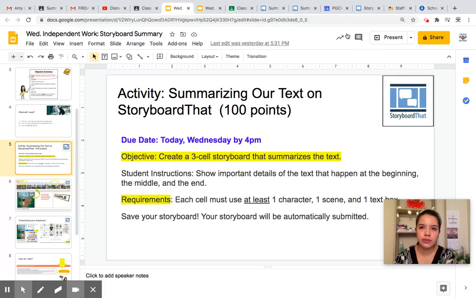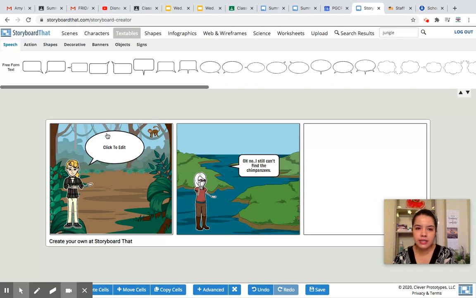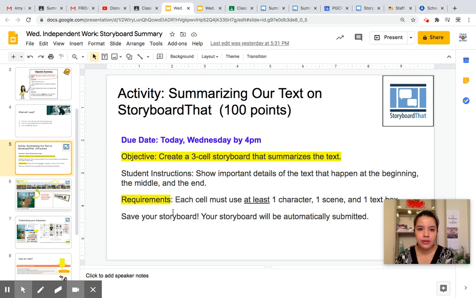I'm going to show you a quick example. So every scene we're going to have 3 boxes, right? You should have at least 1 character. You could have more than 1. Remember, she had a guide that she hired to help her looking around. You have to have a scene, which is a background, and at least 1 text box. So what is she thinking? Maybe it's a box of what's going on here, so we understand what's going on, right?